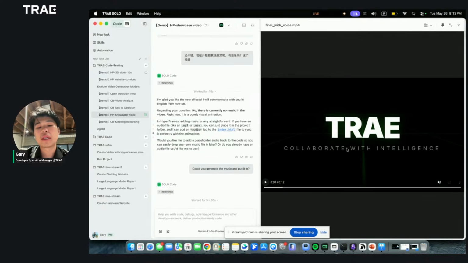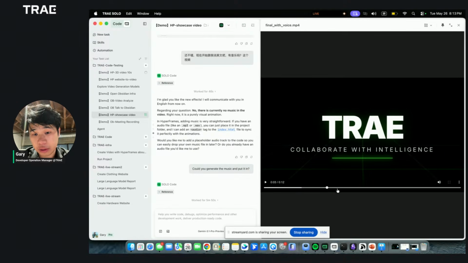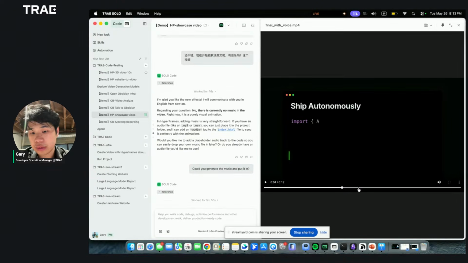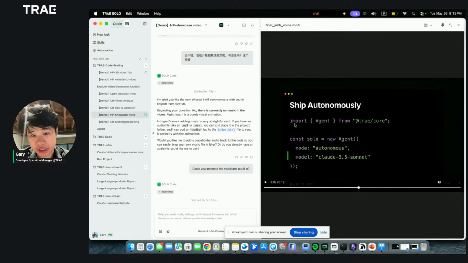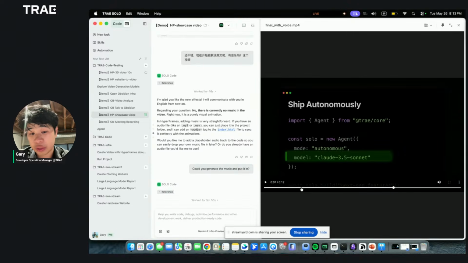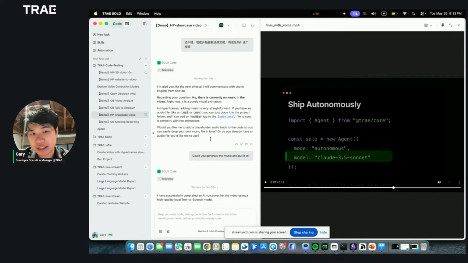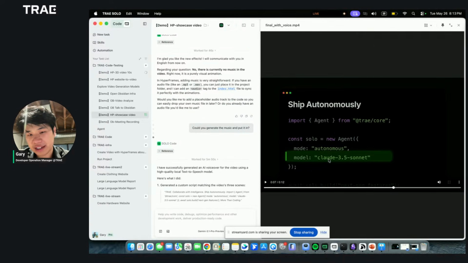So as you can see, in this video, it generates all the background and also the title and all the text over here. It also includes a really cool code block. For example, import agent from TreeCore. Even though it just showed Claude 3.5, because the model has the history knowledge, it actually shows the result: const solo equals new agent. You can see over here, they also have the green line. Actually, it's moving. It is just like when we create some business level video, and it will make the effect really cool.